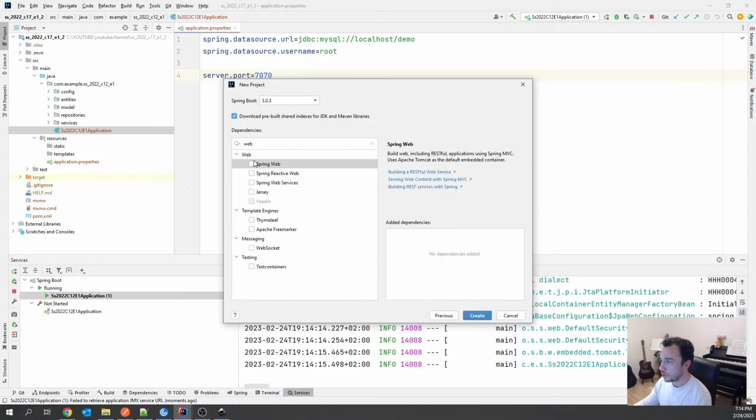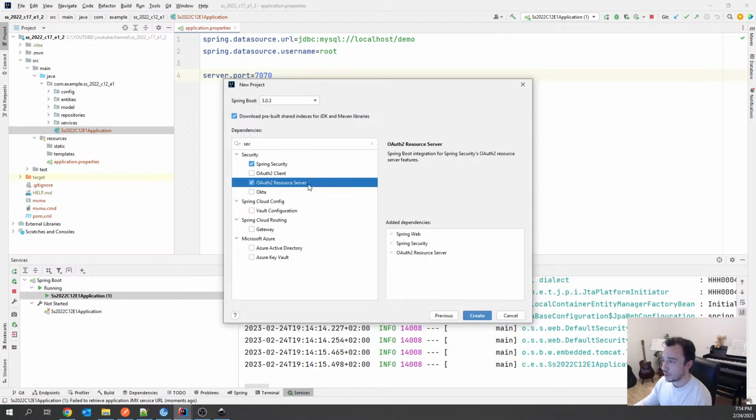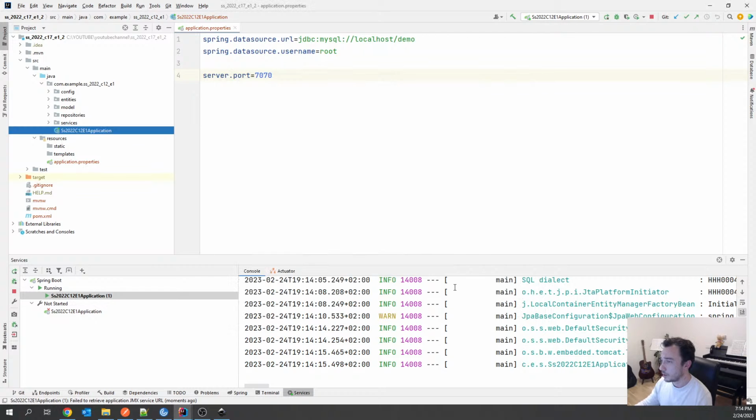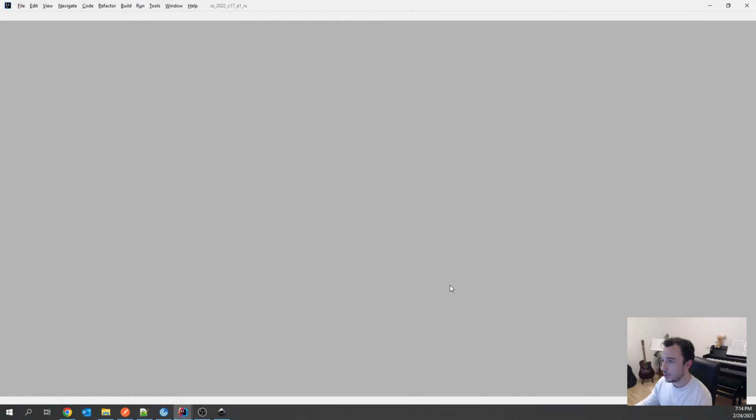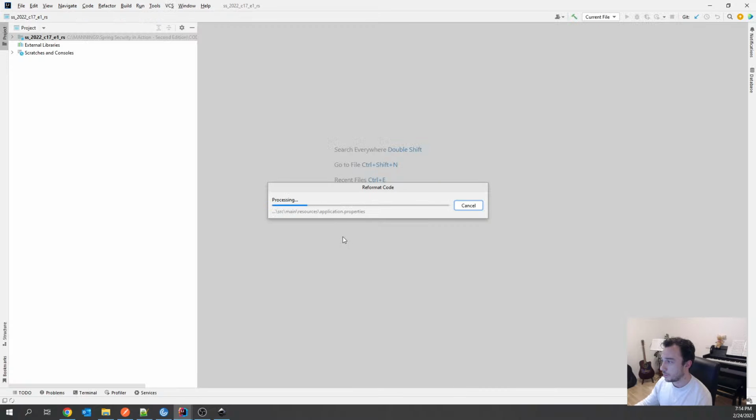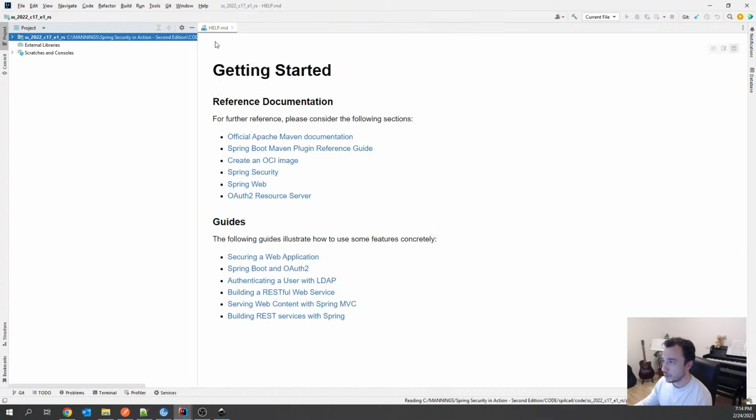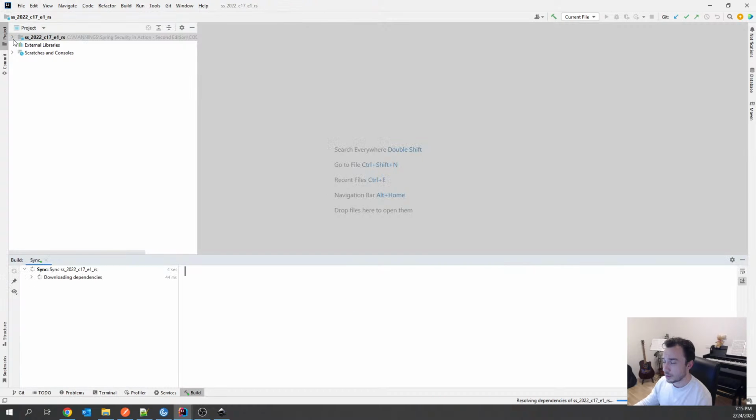It is a web application because it's the simplest to demonstrate. We have security. Someone told me that if you add the OAuth resource server, it comes with Spring Security. Didn't check that, so let me actually add both of them to make sure, and then create the project. And I will definitely start by adding a very simple endpoint that I will use as my resource, a secured resource I want to use to demonstrate the applicability.